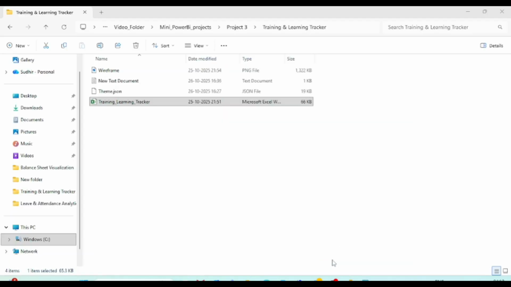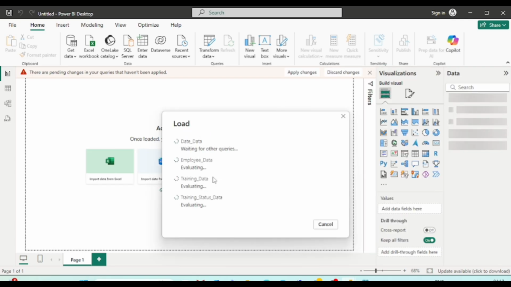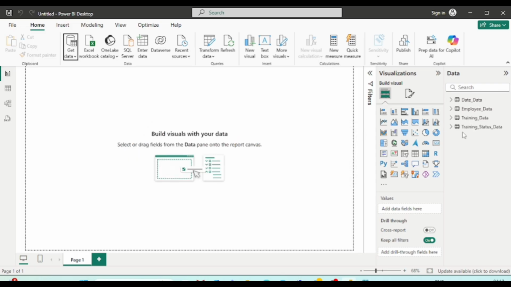Click on load. Once we click on load, a pop-up will appear: waiting for other queries and creating connections in the model and all that. It is happening by default. Now you could see on the right hand side, at the top right corner, all the tables are reflecting. This is the first step which we have completed.